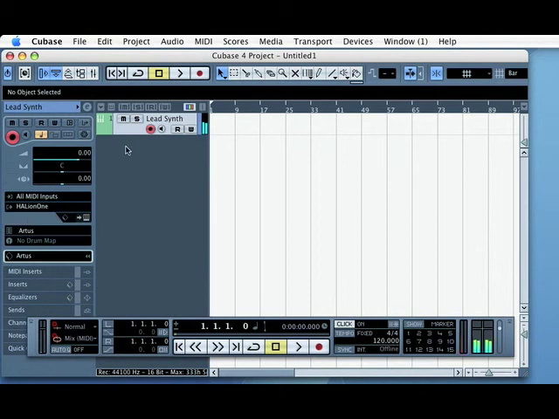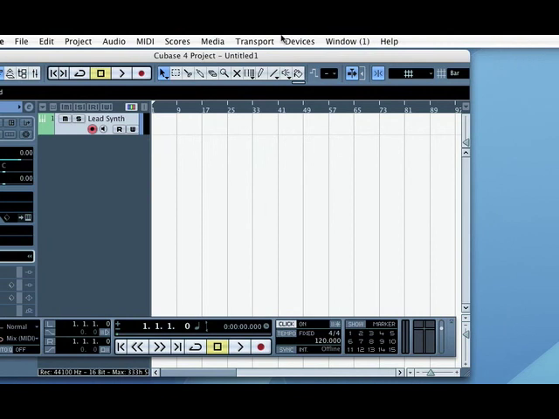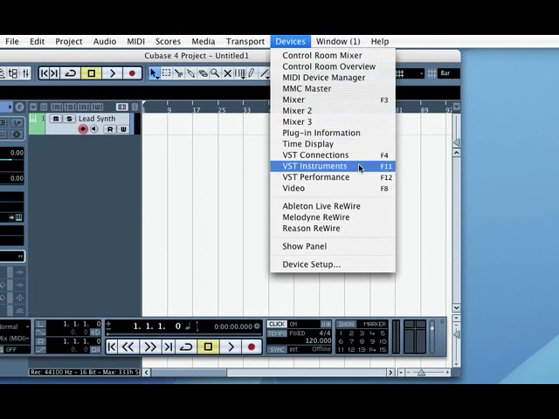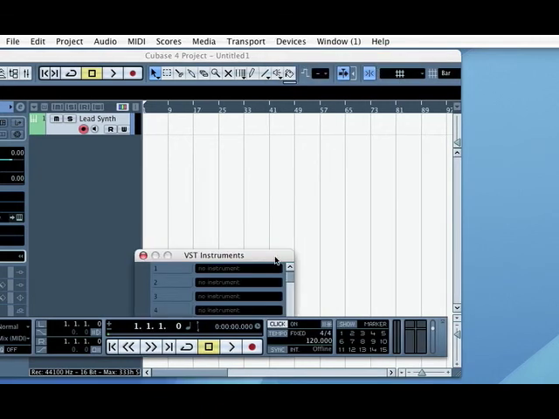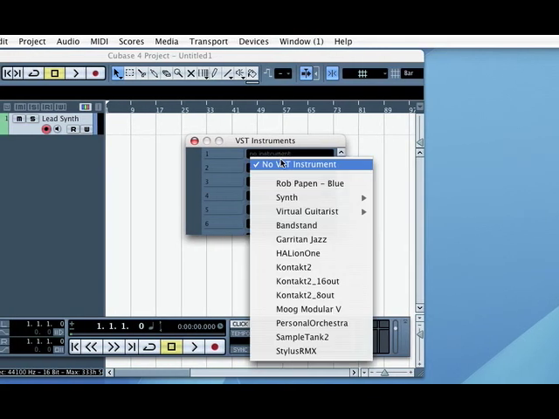I'm going to try making another synth now, but this time I'm going to set it up in a different way. You might want to try this way when you're using a multi-timbral instrument. That's one with more than one MIDI channel. So the other way to set up a virtual instrument is you go to Devices, then you go to VST Instruments or press F11, and then we click here in the No Instrument bit and we're going to add an instrument.